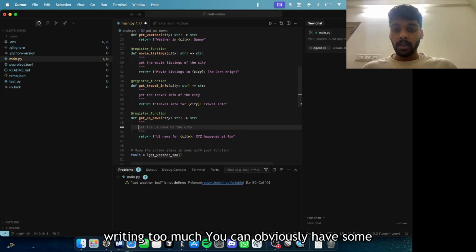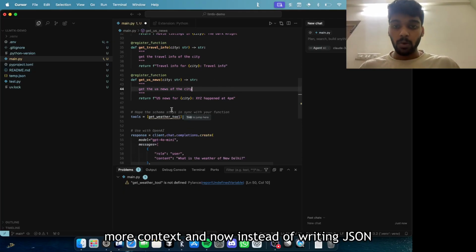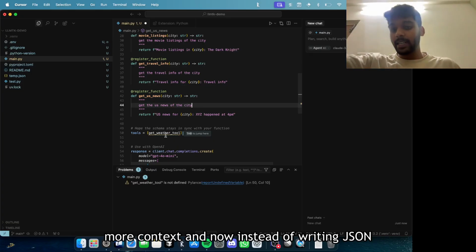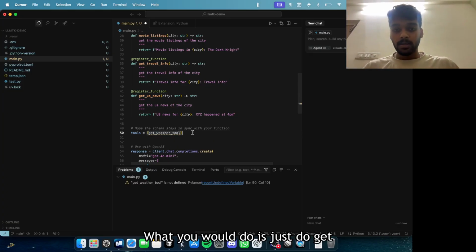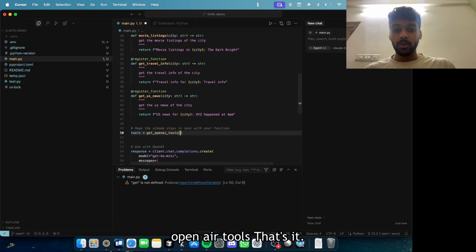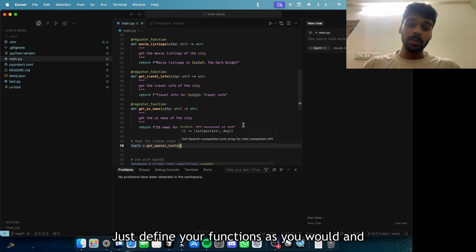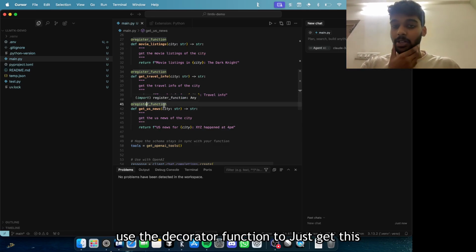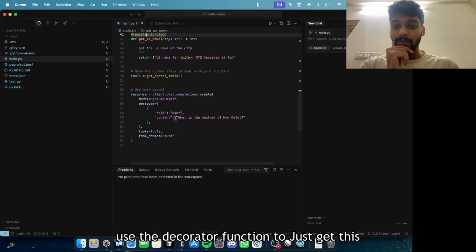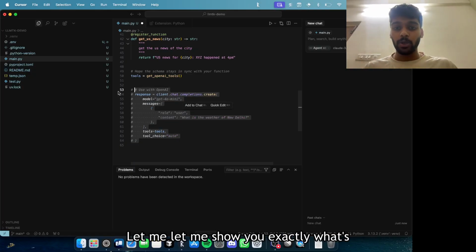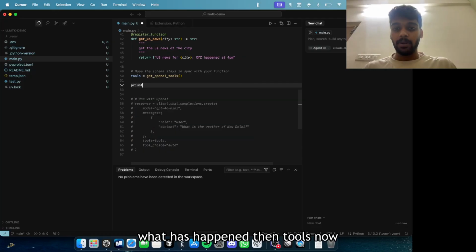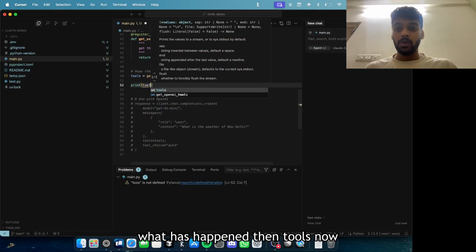Obviously, I'm not writing too much. You can obviously have some more context. And now, instead of writing JSON, what you would do is just call get OpenAI tools. Done. That's all you have to do. Just define your functions as you would, and use the decorator to get this done. Let me show you exactly what has happened. Then tools.